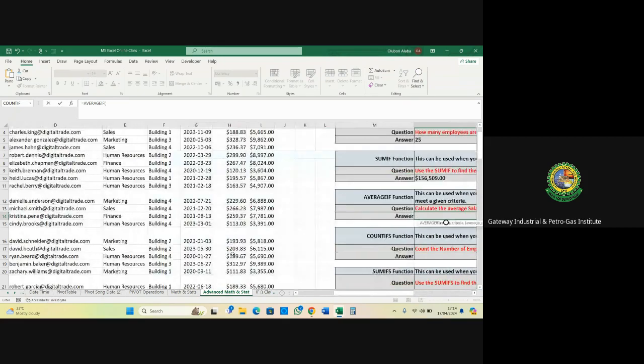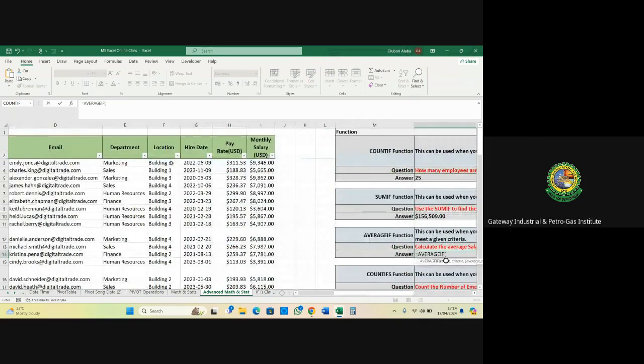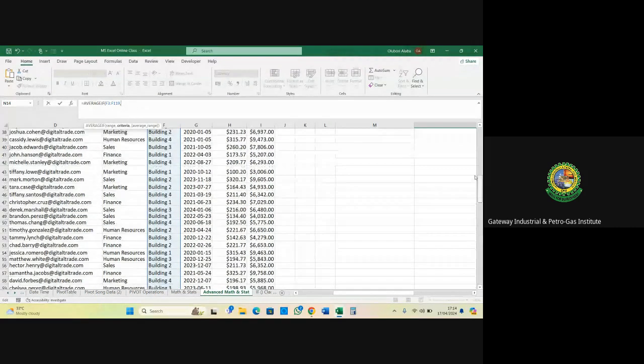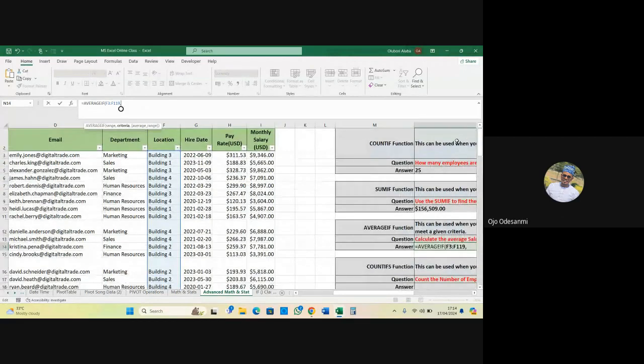Okay. I'll simply go to location, and then I'll press my comma and say criteria. What's our criteria? Building 2. I'll pick any cell containing building 2. I'll just click this building 2.